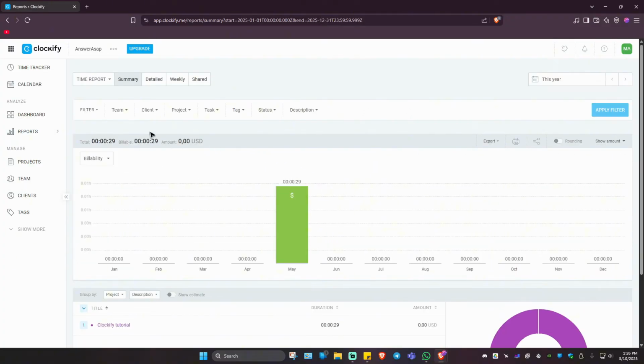And here you have a ton of options as well, like teams, a client, a project. You can go ahead and select a specific project to export. Also task and tag if you want to add in some tag or status.